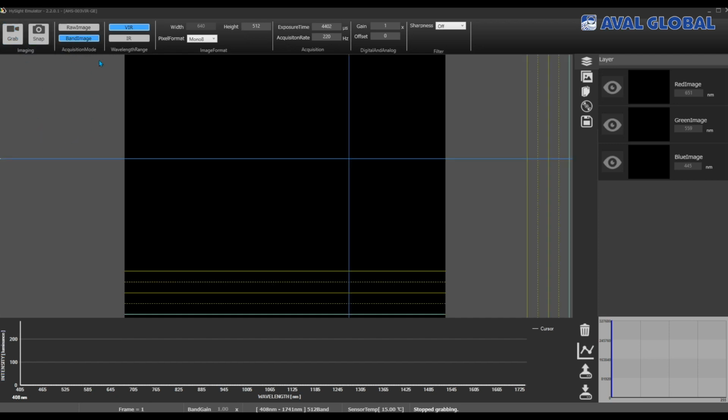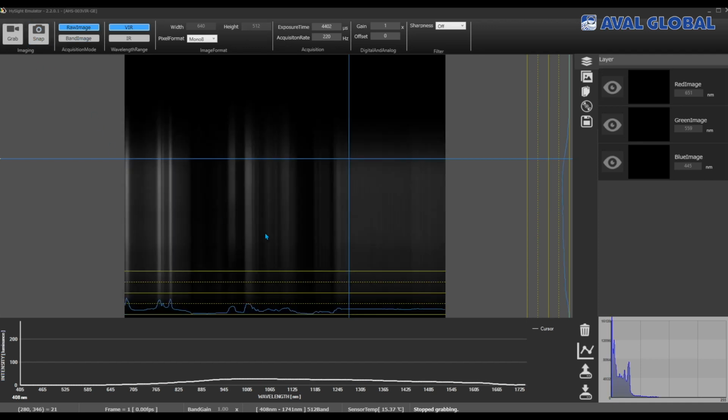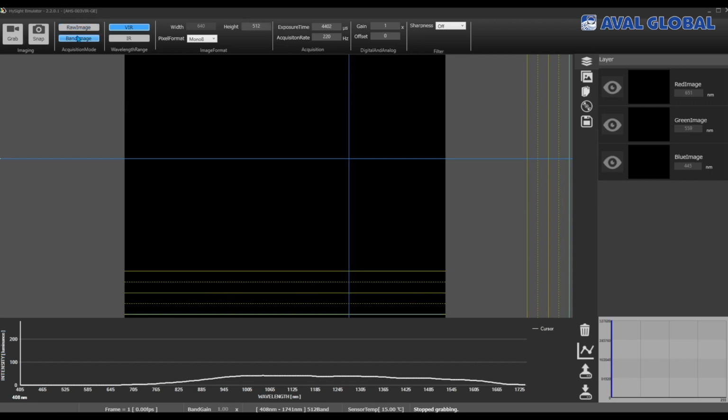In acquisition mode, raw images represent raw data captured by the sensor. 512 spectral images appear at the same location. Each row contains information of a different wavelength. Band images are expressed in the form of images for each wavelength band, and indicate an image that has been processed to a height set to the height on the right.